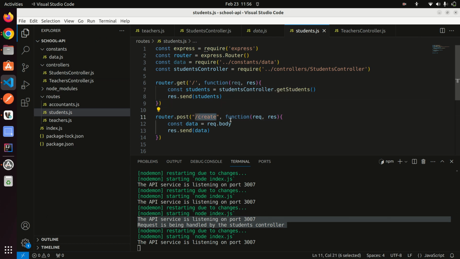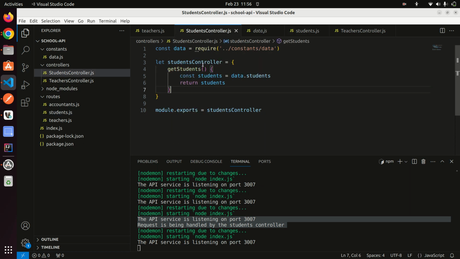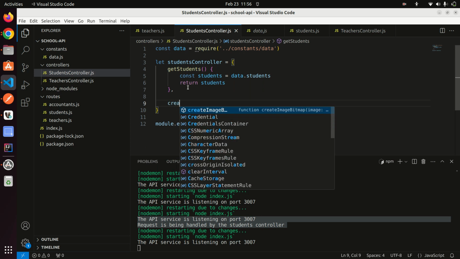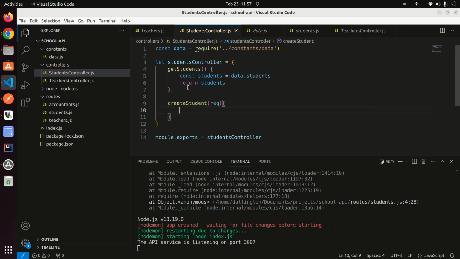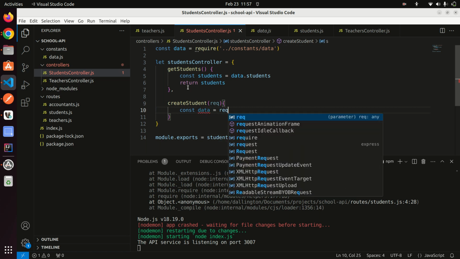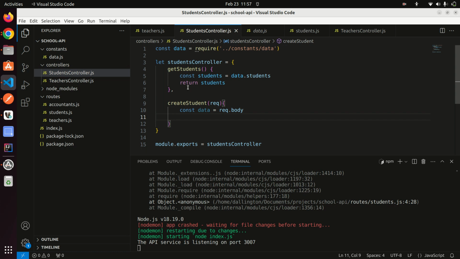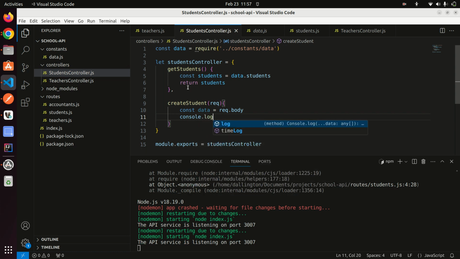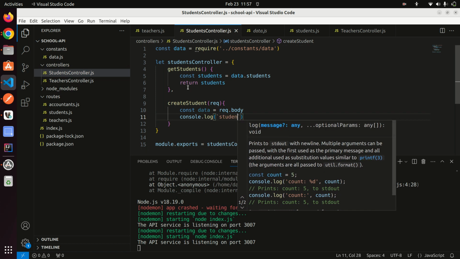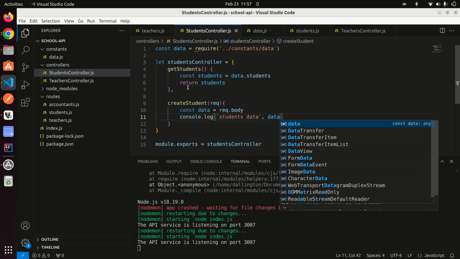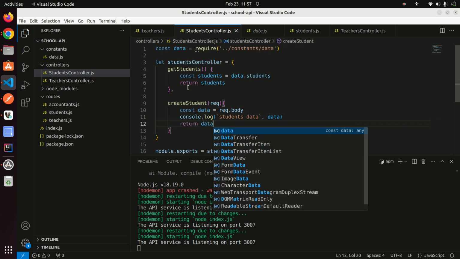we have one for create. So instead of processing the data here, we're going to write a method for creating a student in our controller. Here we put a comma and say create student, and it must take in request because we need to get the parameters that are being sent. So here we can say const data equals request.body, and maybe we can log this data, console.log students data, and then we put data here, and then here we can say return data.